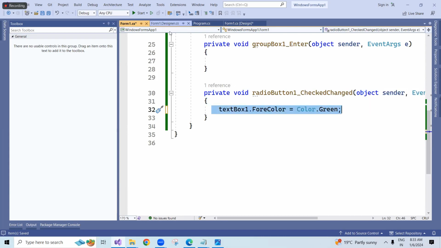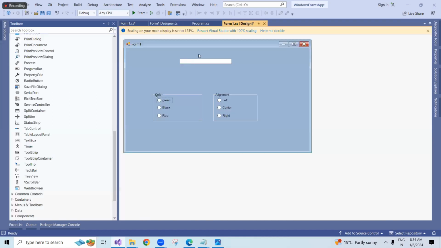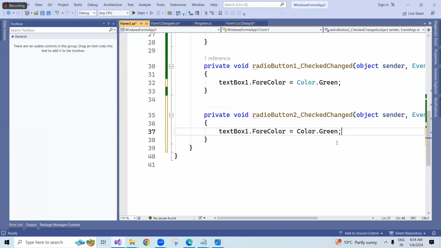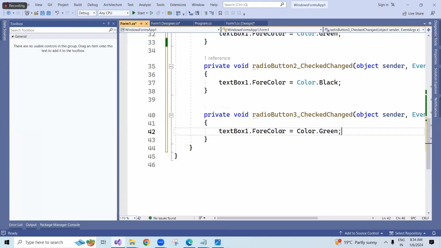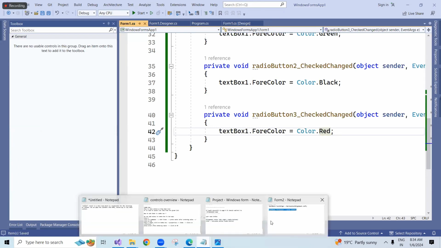Similarly, I will copy this beautiful line and double click on radio button 2, your favorite black. Okay. So double click on red radio button. So just make it red. Okay. So that's it. So where you are writing code now? Radio button.